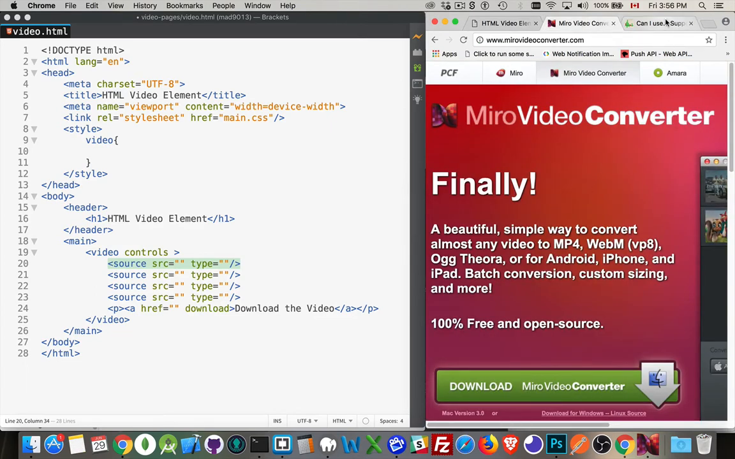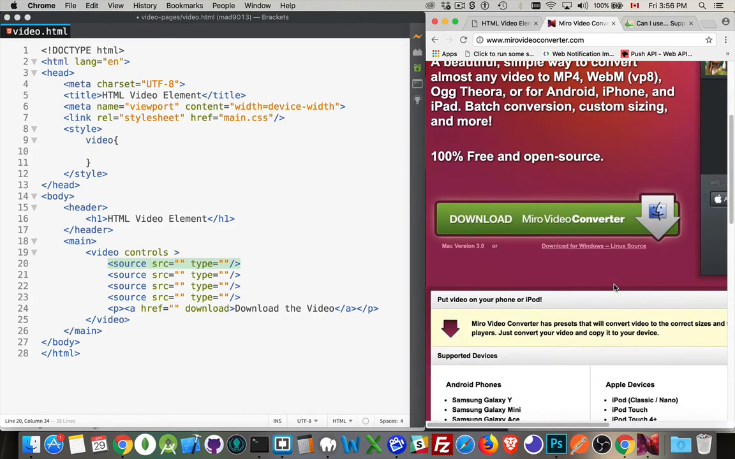I'll add the link to Can I Use as well as to this. This is a very good video format converter. So if you have a video file and it's only in one format, but you want to have multiple formats so the file can be viewed on any device, this is a great tool. I'm on Mac, so it's showing me the link for Mac, but if you look right here in the fine print, there's download for Windows and also the Linux source that you can compile.